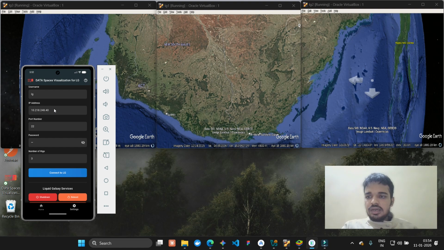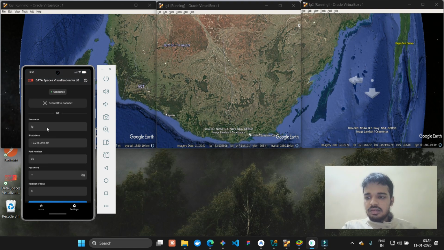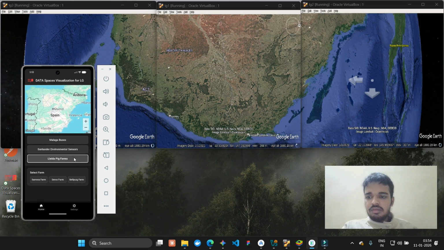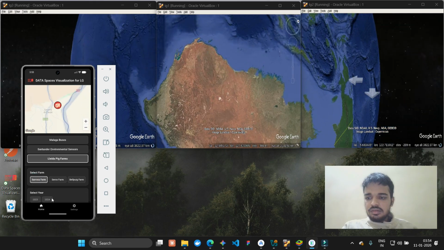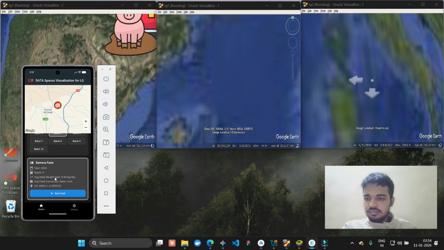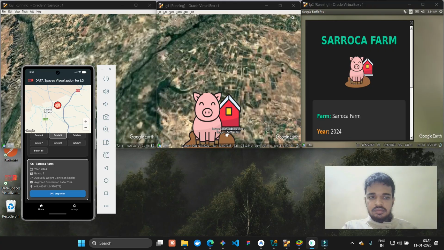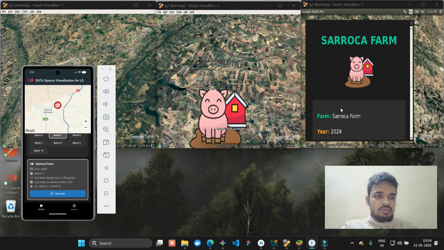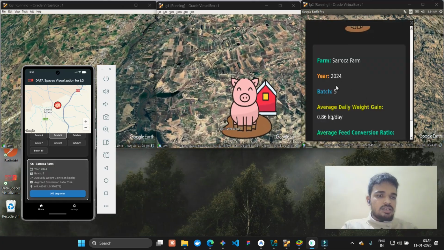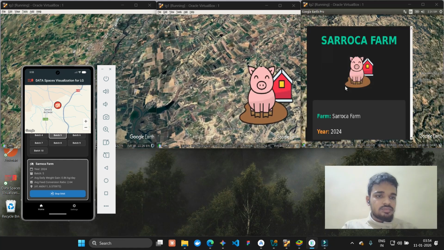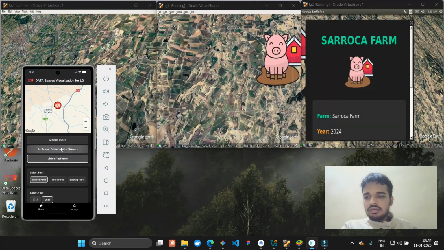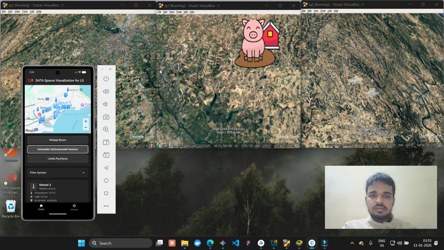We have to connect the data space application with the master. I have connected it. Now we can visualize the pig farm data. On the right screen we can see the details of the farm and its batch number and year also. Similarly, we can see the sensor data.